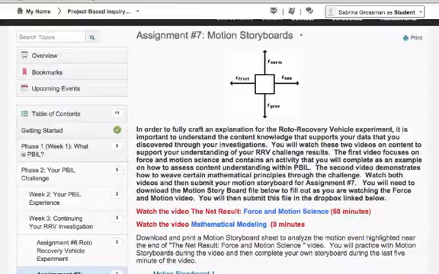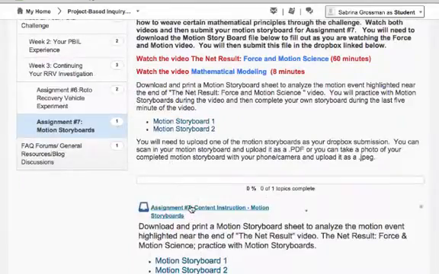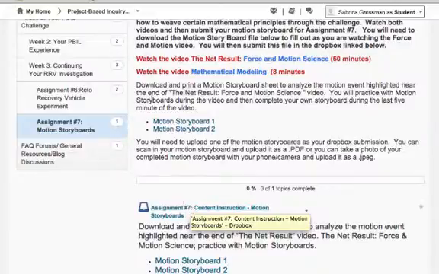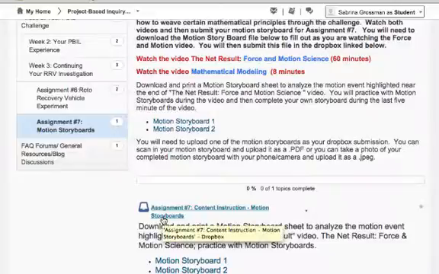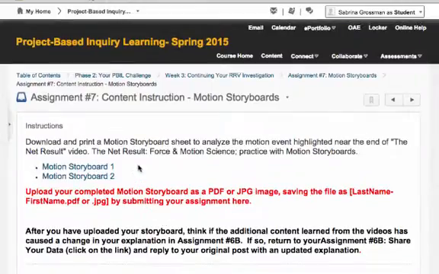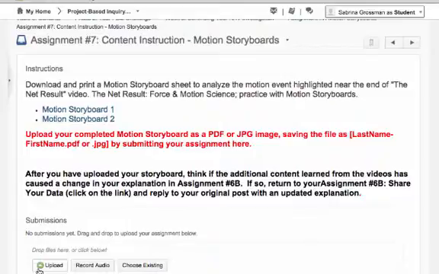There are 2 different motion storyboards. You'll need to print both of them out, as one you will use for practice during watching the net result video. The second one you will complete as your final product for assignment 7. Again, assignment 7 is a Dropbox submission, so you'll simply click on the link next to the Dropbox and you will upload your motion storyboard. Your motion storyboard could be uploaded as a PDF or as a JPEG, because you'll actually be writing and drawing on your motion storyboard, drawing force diagrams.